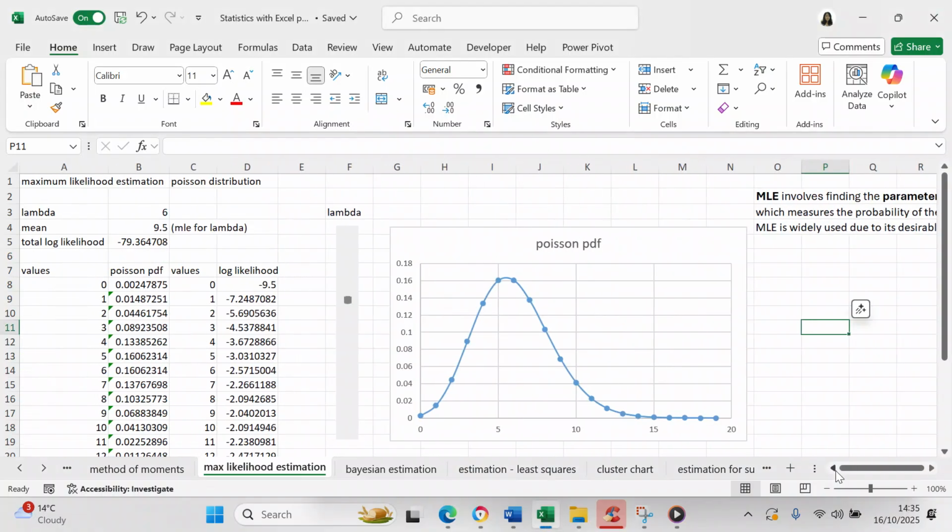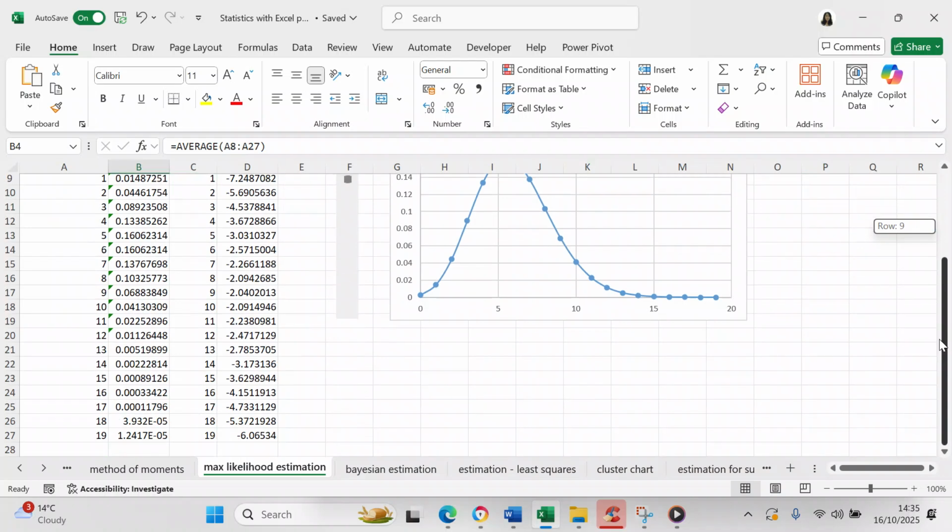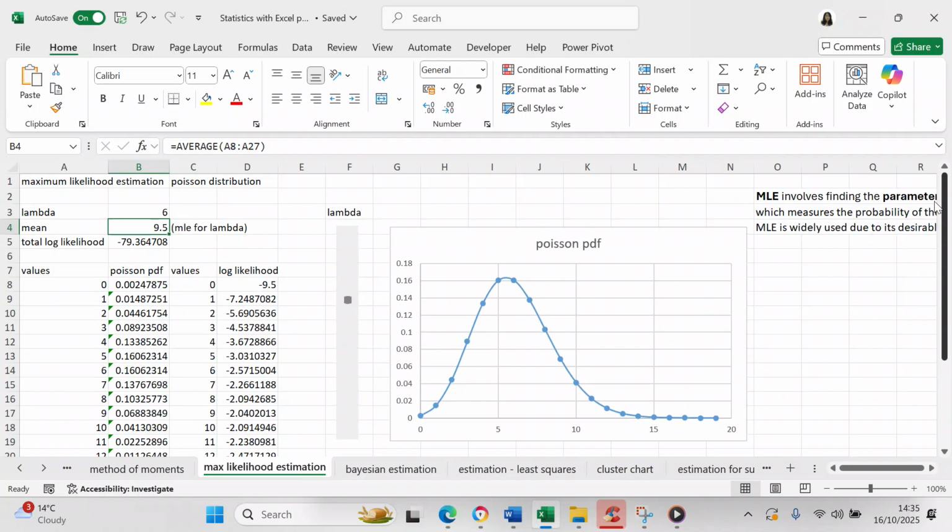So what I've done in order to prove MLE is I've made a chart. The first thing that we're going to use to make this chart is a Poisson distribution. We've got a lambda of 6 and a mean of 9.5. So it's A8 to A27, which means you've got 19 values, or actually 20 values, because the first number is 0.